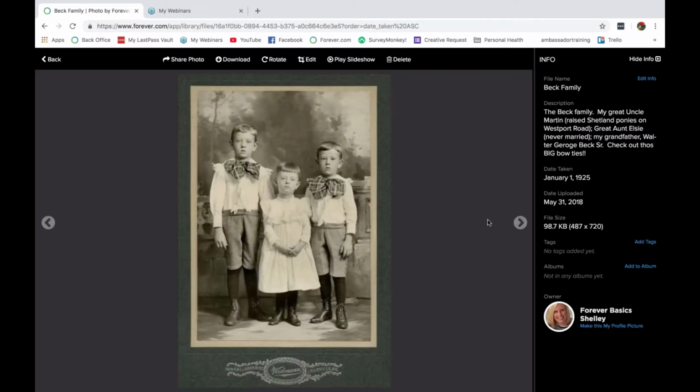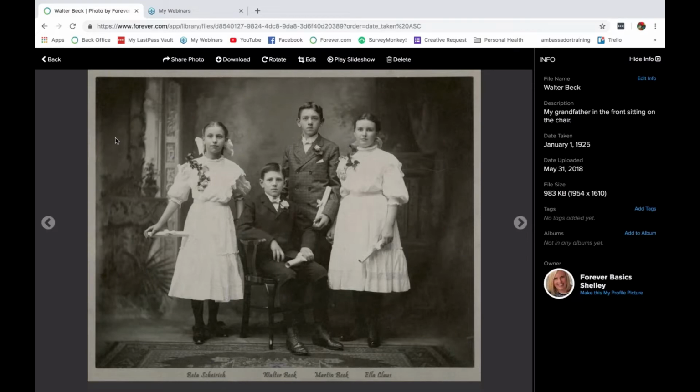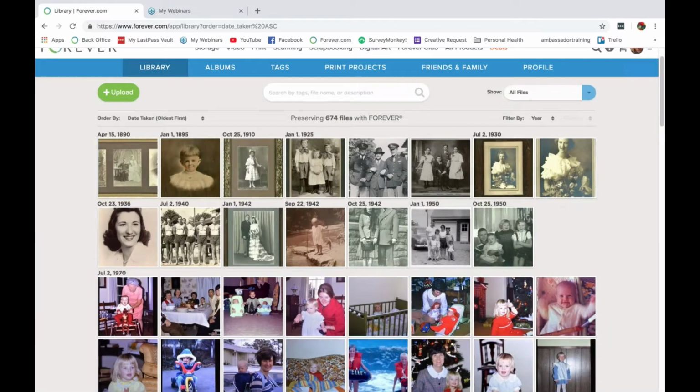So for example, if you sent in a stack of photos to Forever Media Conversion, you know that these were taken all back in, let's say, 1925. You could bulk organize them and just put that 1925 date on all of those photos. Same with the file name and the description. Okay, so those are just some examples of some of the old photos and how this information stays with each of those photos.